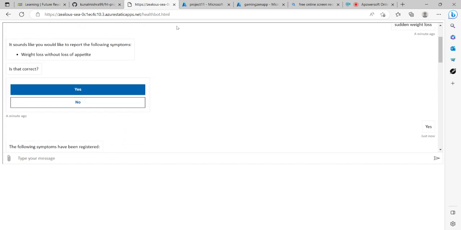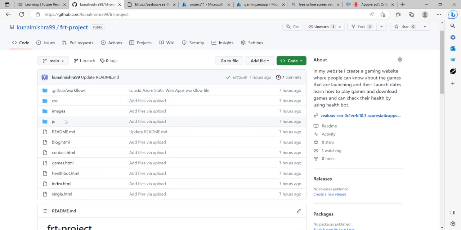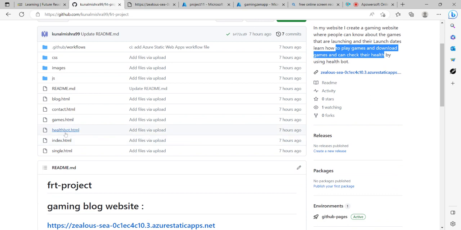So this is the chatbot that I have used. For example, how I implemented this chatbot in my GitHub repository. It is very simple. This is my GitHub repository of the FRT project. Basically, this is my website where people can know about games, launching new games, play games, download games, and anything. And a health bot is provided too.